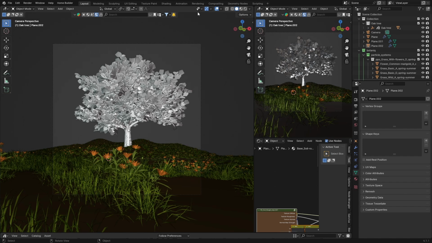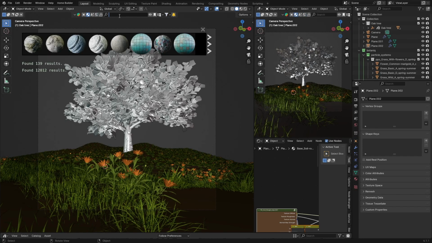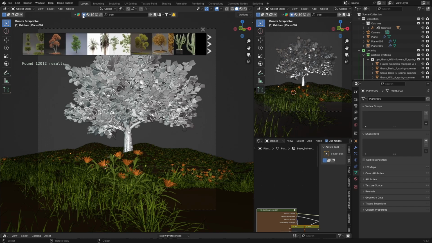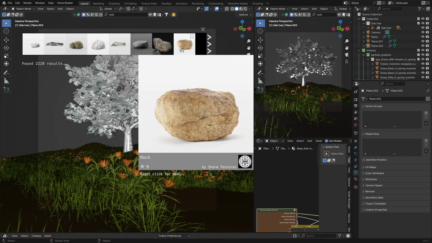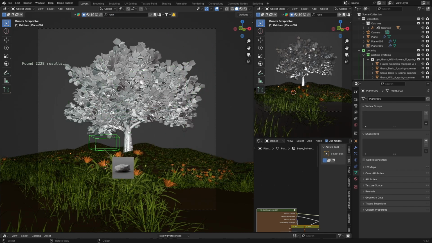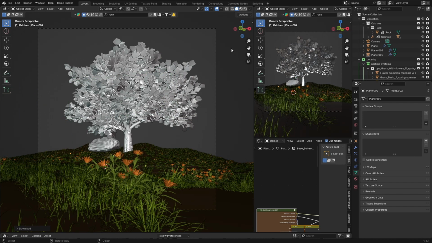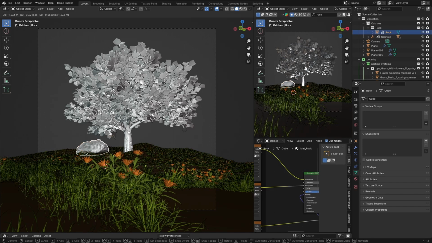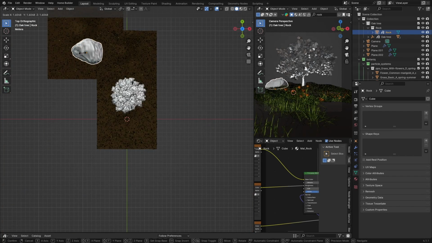So let's go back to camera view, and you could add a rock. Search for rock. Oh, we don't want a rock, we want a rock model. So click on there, rock. And then there, boom. Put it in there. There's a rock there. Now we can just press G and bring it somewhere like that. And then you could always use the top view. It's a bit big.